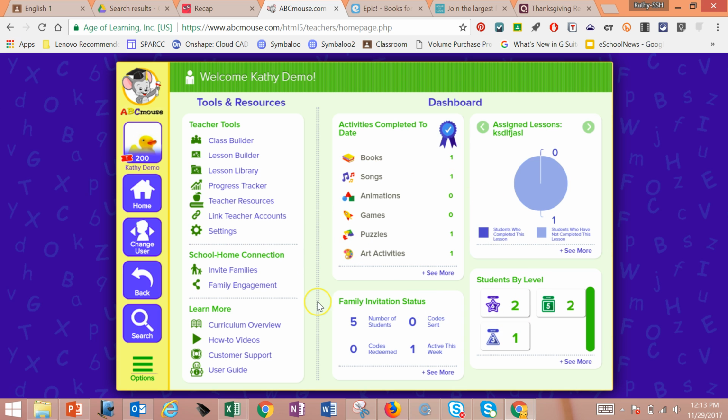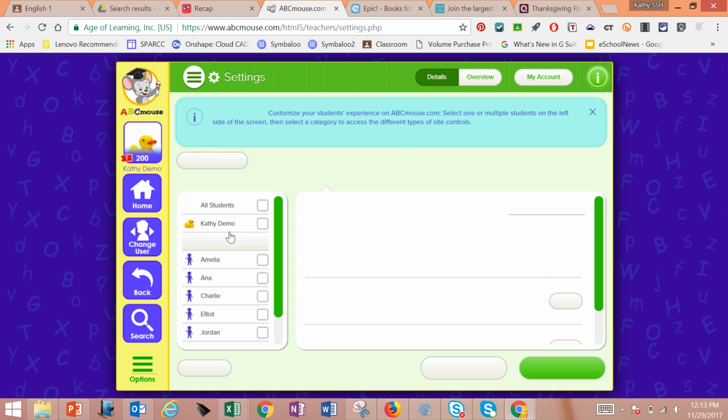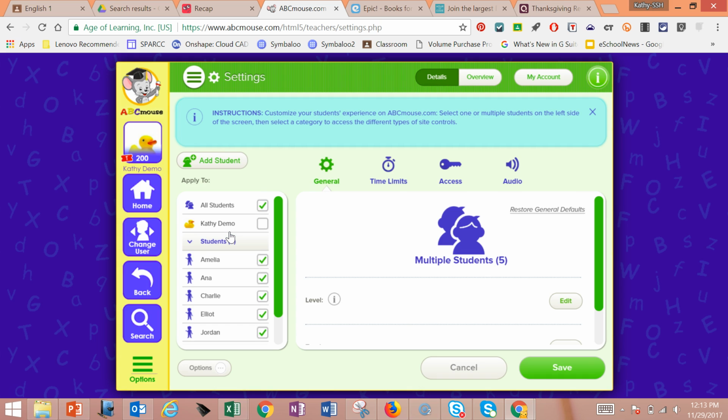This is giving me just a quick overview of what I have. So the first thing I want to do with my new class is I would like to go to Settings. And what I'm going to do in Settings is I am going to set the level of instruction. So I have a list of all of my students. I can set time limits, I can do access, I can do audio.